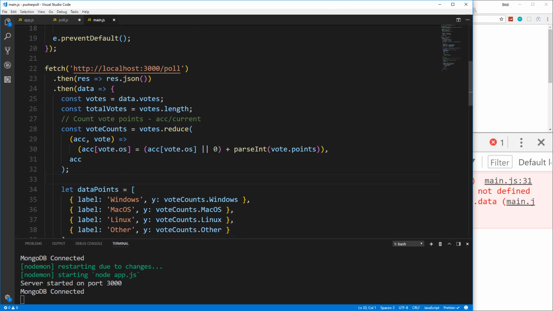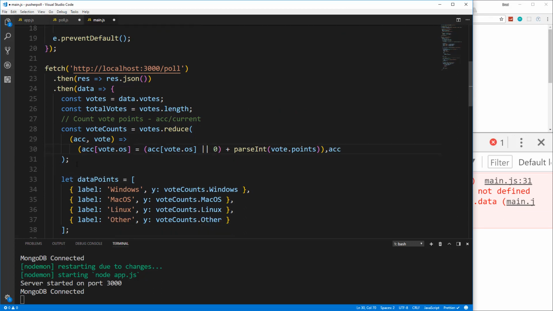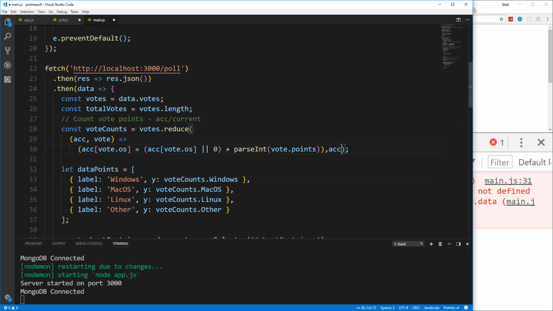Oh, actually, you know what? I think we need to pass in an empty object here. Let me just put this on one line, because multiple lines is confusing me. So vote points, we have the accumulator, and then that should end. We should actually have another... What am I missing here? Oh, there should be 2 parentheses. There we go. All right, so that should work.